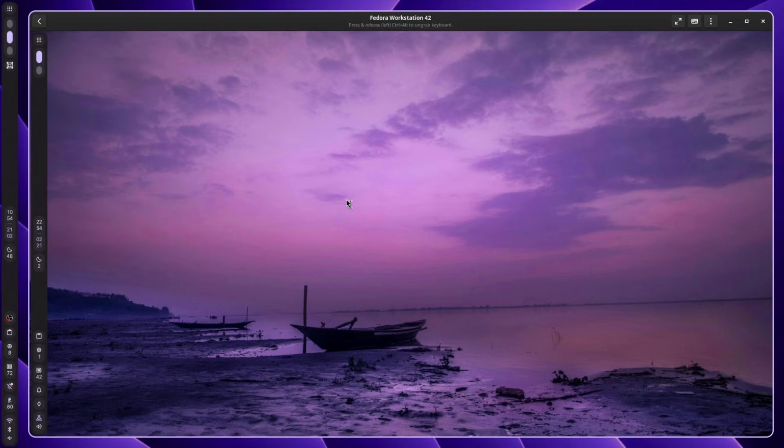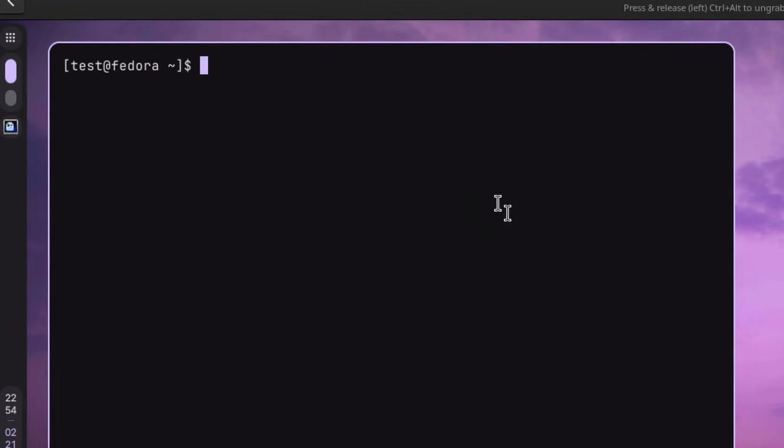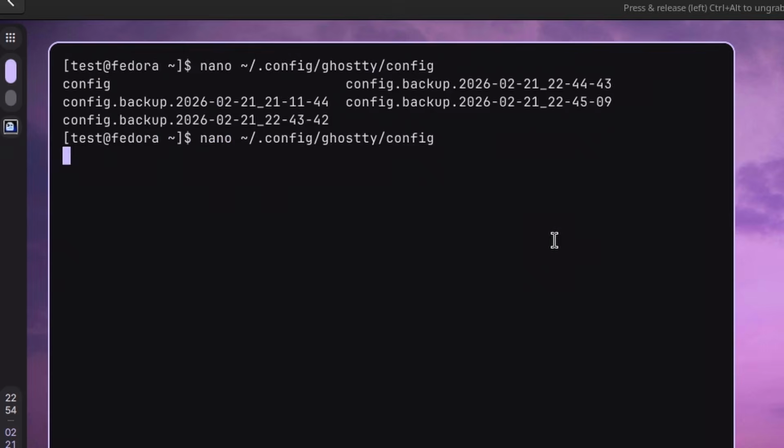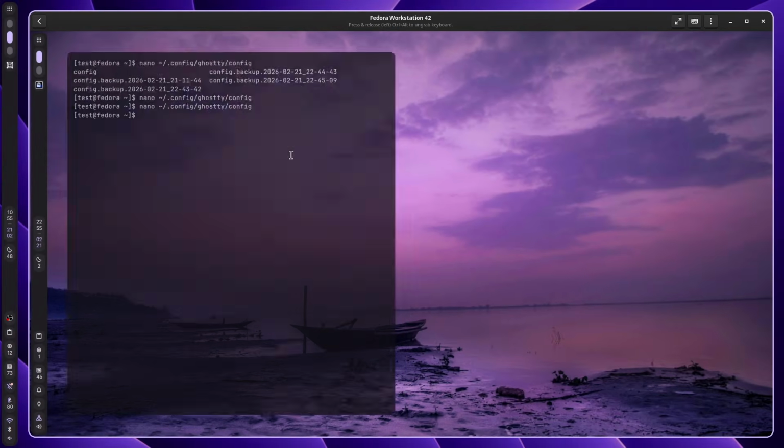Now to make the terminal transparent, for this specific terminal, Ghost T, I think that's how you pronounce it, you would just need to edit the file that's in the home folder under .config/Ghost T and then config again. And now for this background opacity, I just change it to 0.9. Then I'll save it with Ctrl S and then X. And this will only take effect once I restart Ghost T.